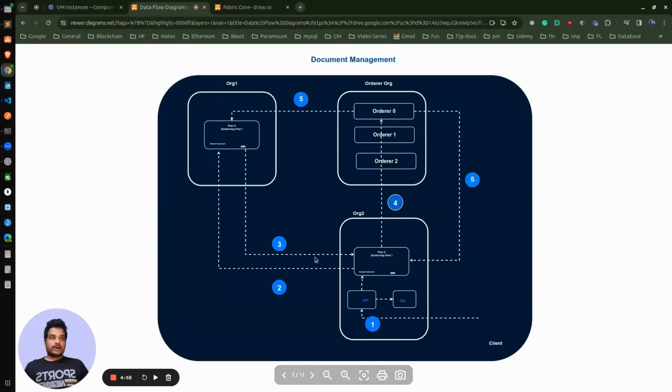Okay, as per the network topology, we have two peer organizations, organization 1 and organization 2, and one orderer organization. Each peer organization has one peer, that is peer 0 of organization 1 and peer 0 of organization 2. For the orderer organization, we have a total of 3 orderers.